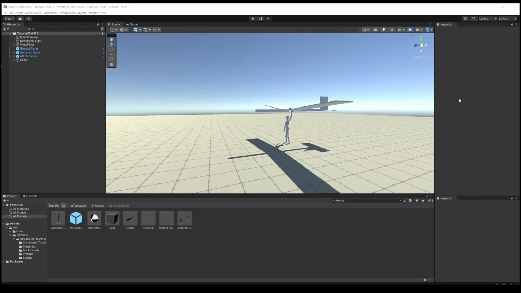So here we are in Unity. I've created a new scene and it's based on the endpoint of tutorial 6 as before. So we've got tutorial 7 work in progress, and this is exactly where we left off in tutorial 6. So this is a glider that will fly when the man throws it. And what we're going to do in this tutorial is build a propeller that goes on the front that allows this aircraft to take off under its own power.